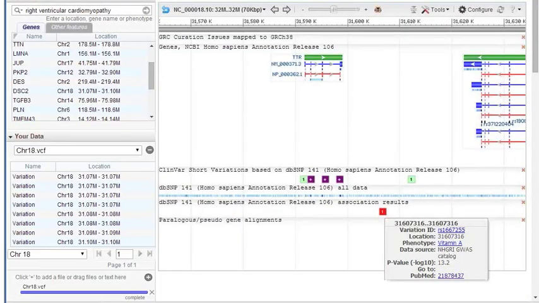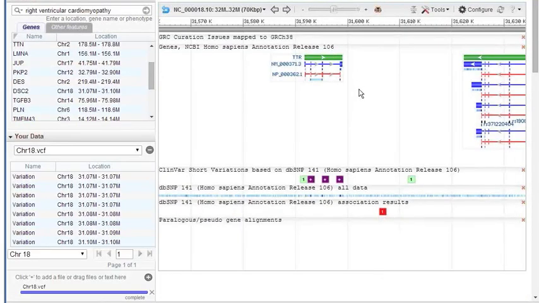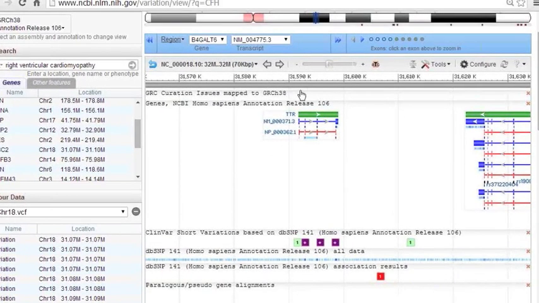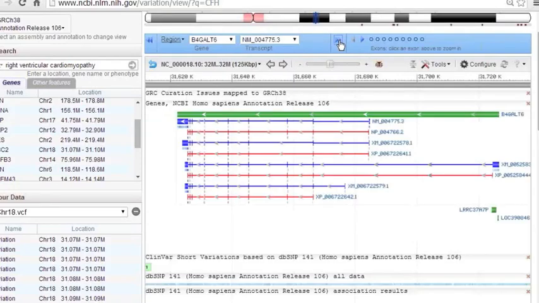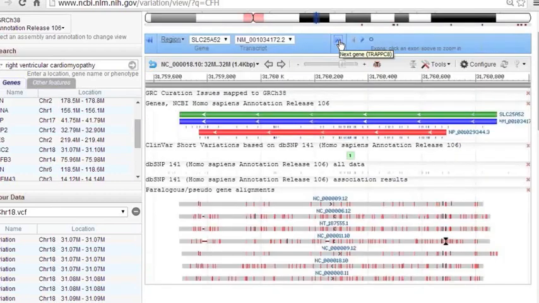show you the other track, which is the paralogous pseudogene alignments. And what I'll do here is use this device up here to just sort of jump gene by gene. So now I'm moved over, continuing along chromosome 18. And when I use this double-headed arrow in the gene exon navigator, I'm jumping one gene at a time. And eventually I'll come across ones like this one.